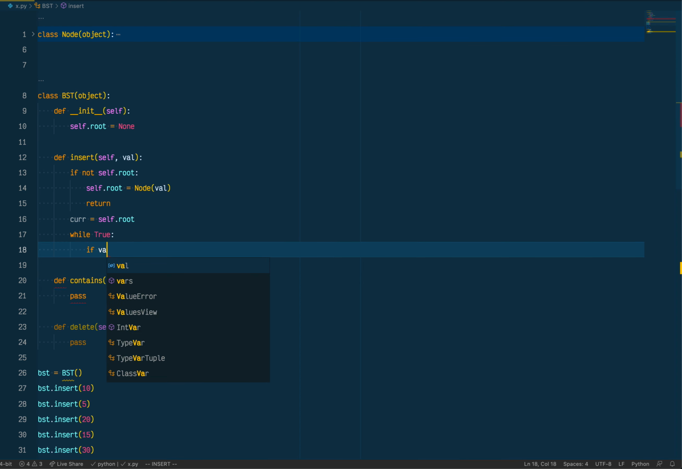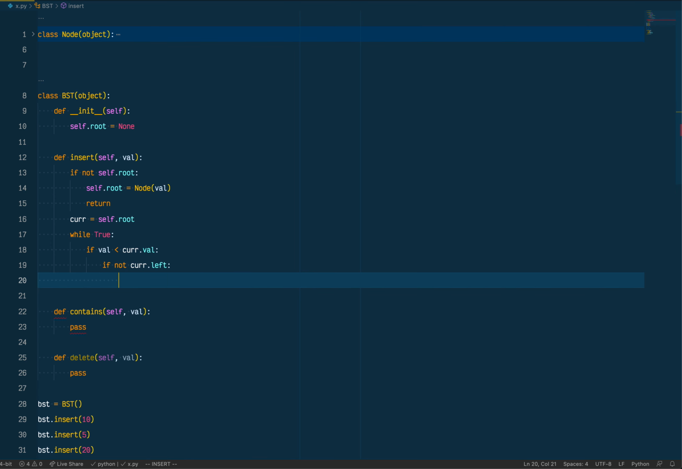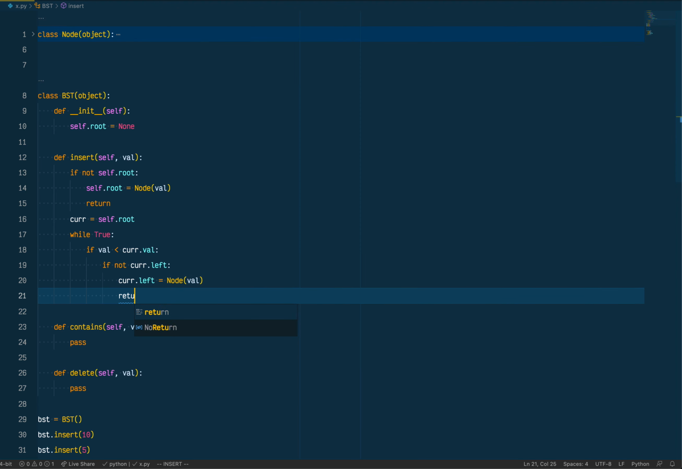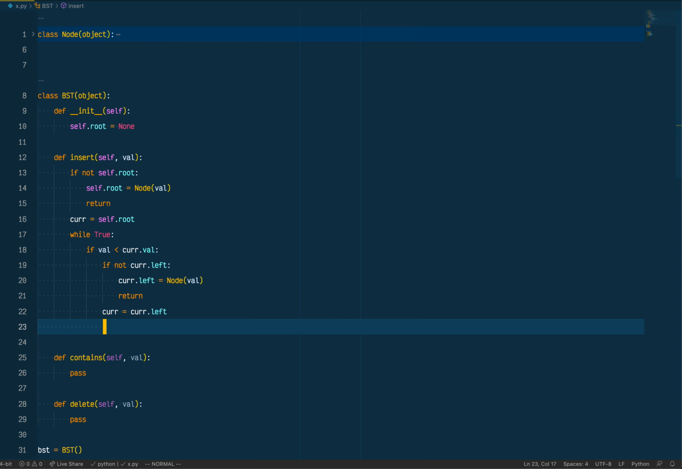So if value is less than current value, you need to check, of course, if not current.left, we found our correct spot, so we can say current.left equals node, and we can return because we inserted and we're done, right? If not, we just need to move the pointer. We need to traverse to the left, right? Like this. Cool.